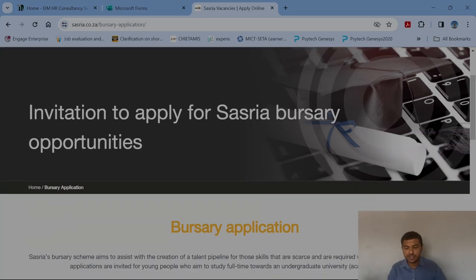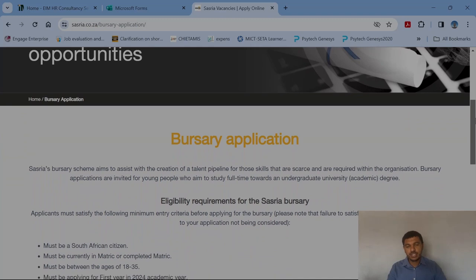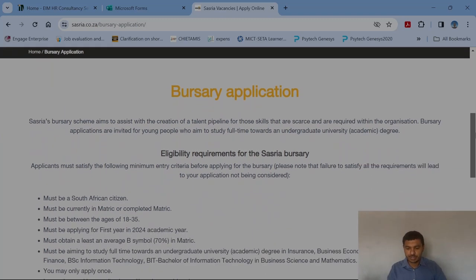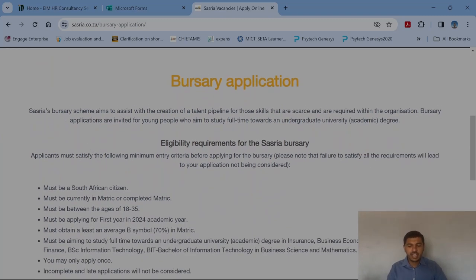Okay, so it says invitation to apply for the Sasria bursary opportunities, and then obviously it gives a breakdown about the requirements. Okay. So Sasria's bursary scheme aims to assist with the creation of a talent pipeline for those skills that are scarce and are required within the organization. Bursary applications are invited for young people who aim to study full-time towards an undergraduate, university or academic degree.